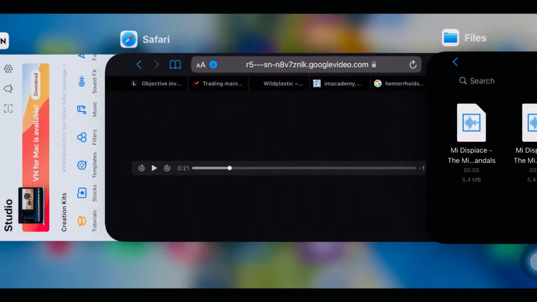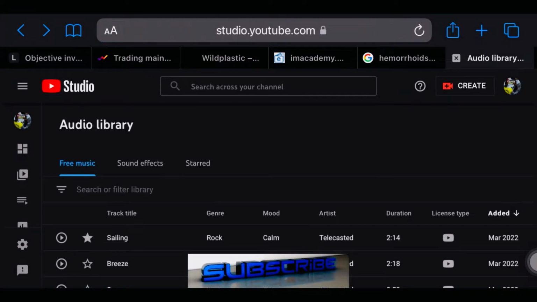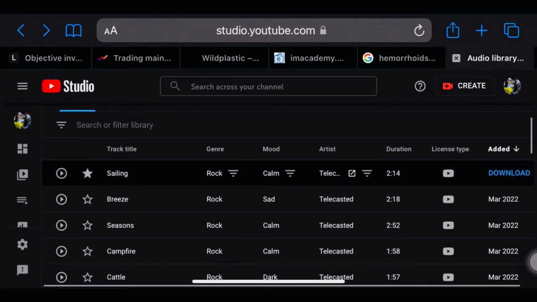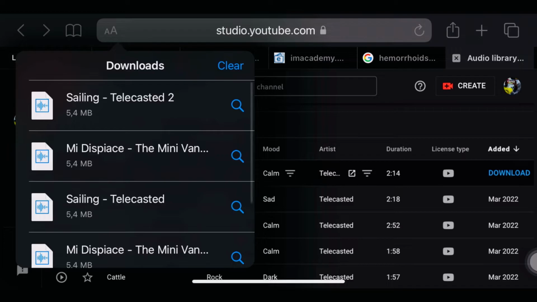Now going back to the other download aspect, take for example this audio right here. You download. After clicking on the download, you see this blue arrow down here, you click on it, you go to your downloads, and you find your audio right here.